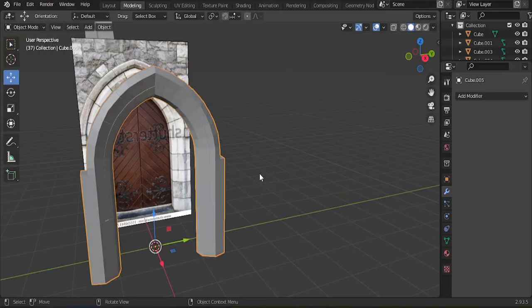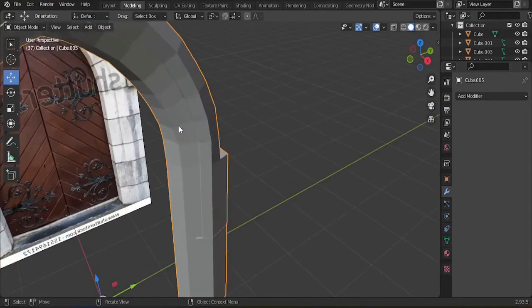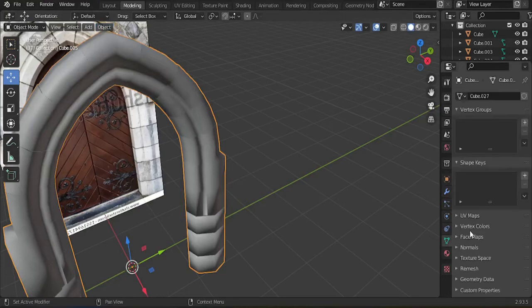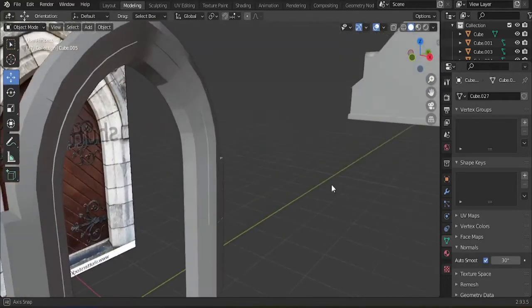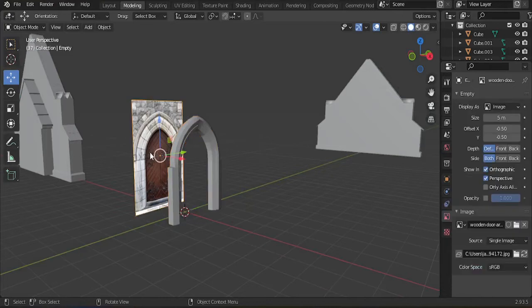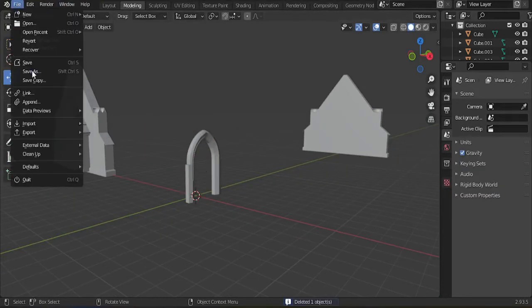And that's what it looks like. I may put on some... Let's see what it looks like with the shade smooth. Just gives it a little bit of a smoothing effect. And that looks good there. Okay, so now I can get rid of that. I'm going to save this.